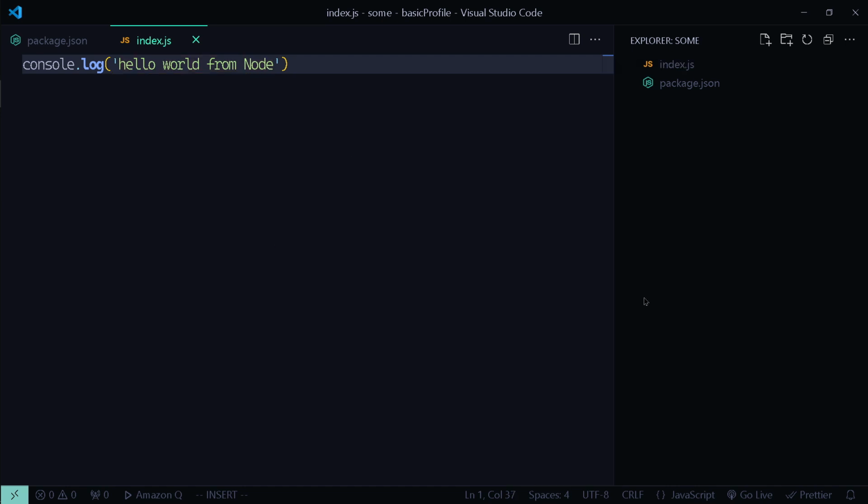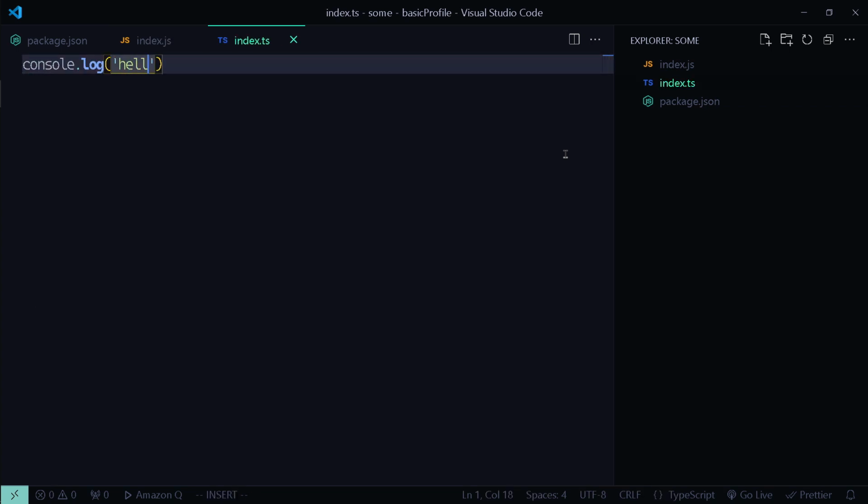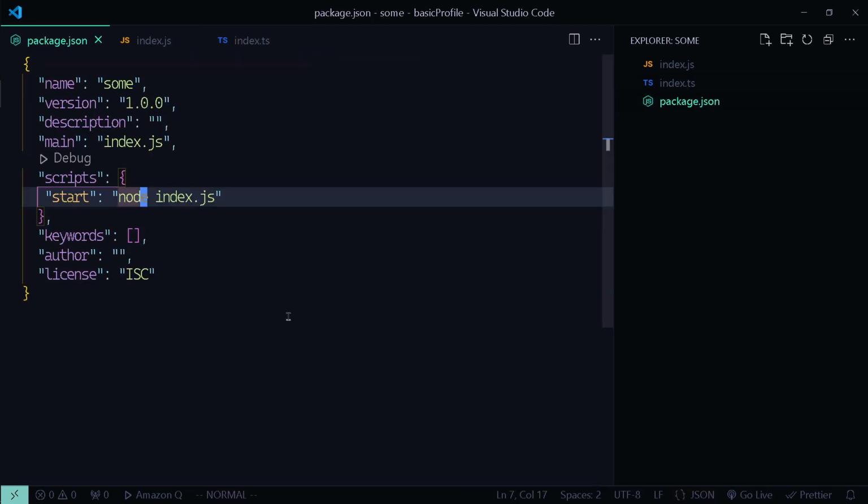Okay, in the latest version of Node, we have support for TypeScript. I'm going to create a TypeScript file, index.ts, and type hello world. Now, in our package.json, just add this line: --experimental-strip-types. And change JavaScript to TypeScript.